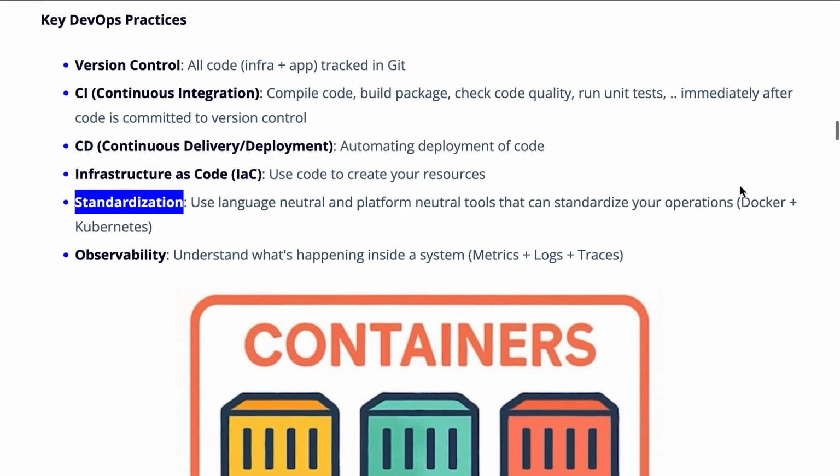The last key DevOps practice that we'll be talking about is observability. Typically, you'll be running hundreds of applications in thousands of servers, and you'd want to find out what's happening inside the system. And that's why you'd need metrics. For example, what is the CPU usage in a specific server? How much percentage of the CPU is being used? How much percentage of memory is being used? Those are metrics. Next is logs.